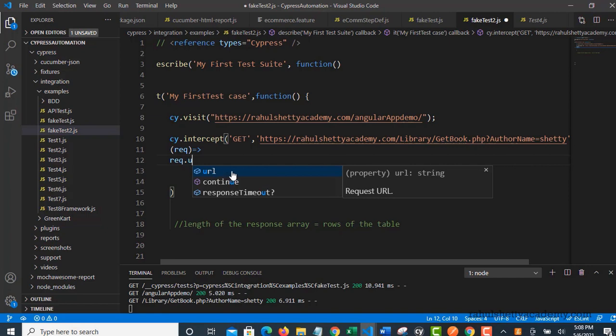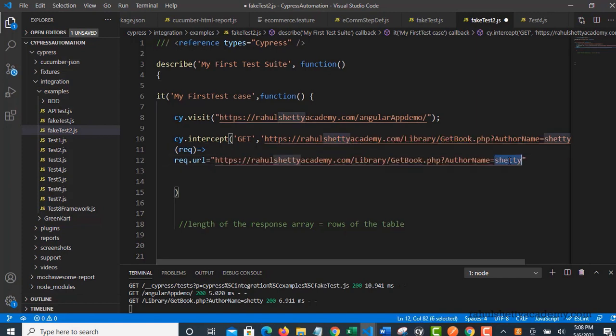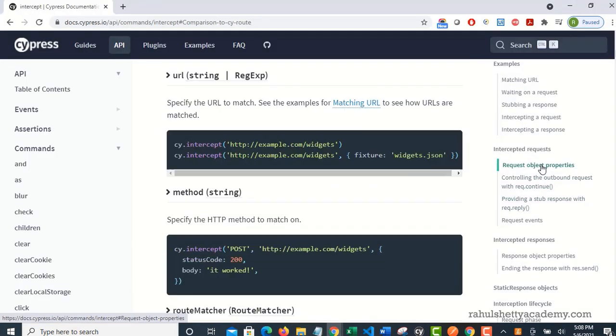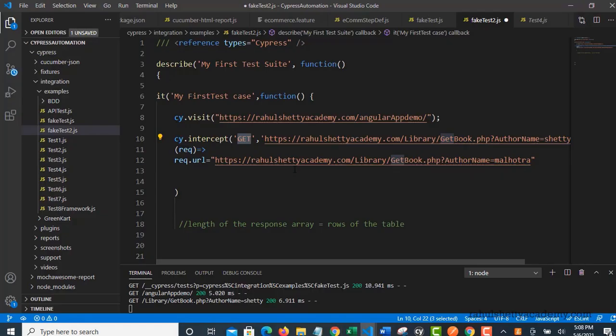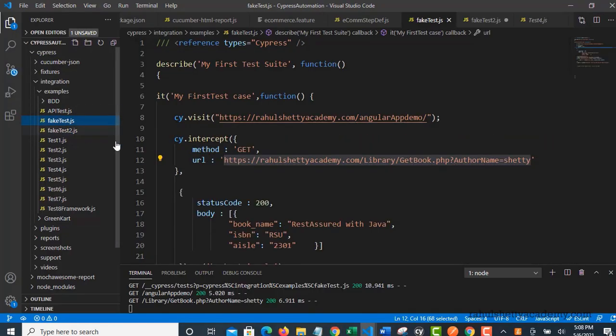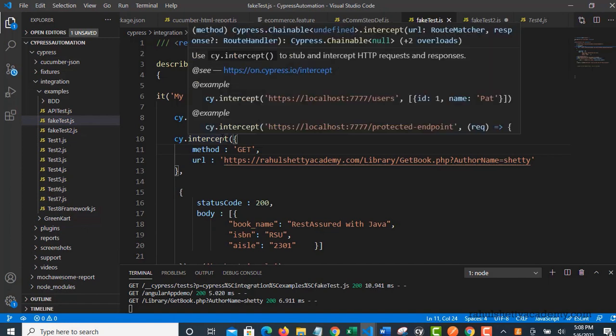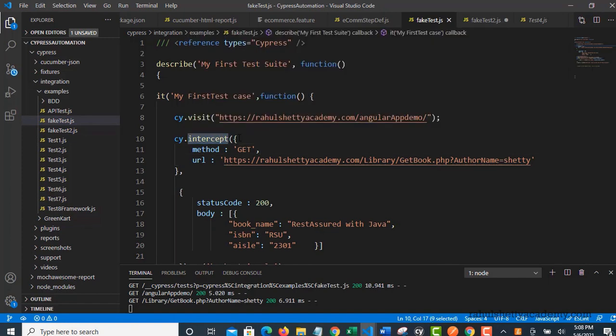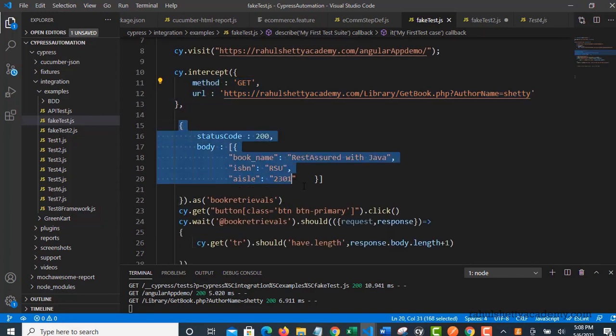You can modify this URL or method by giving a new URL here. So this is the original one, right? Author name Malhotra. In this manner, on this request property, and I told you how you can find request object properties. In the previous lecture, the whole syntax was different. Don't get confused. Here, the syntax takes the request object as the first parameter and the response as the second parameter.